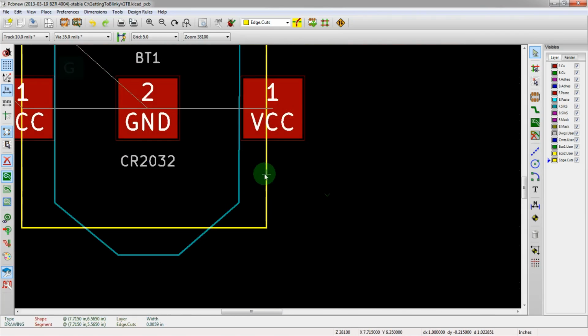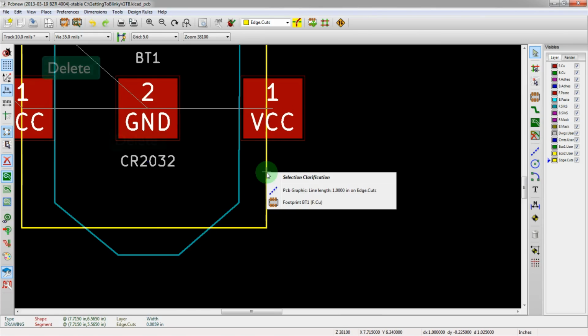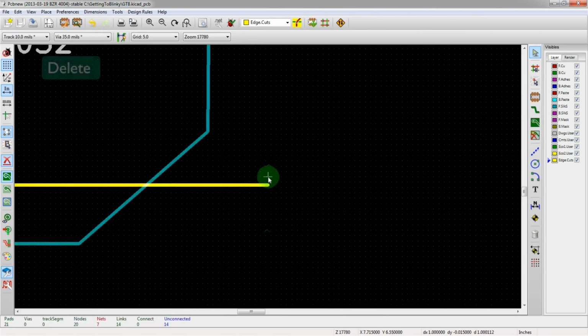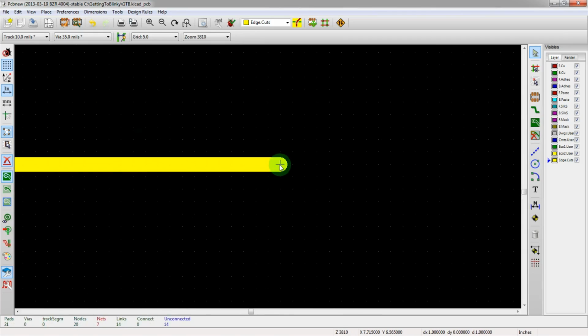I did not like that. Alright, so we'll do this the easy way then. Delete that line. We'll start here, we'll zero this out, we'll make this our new 0, and we'll take it out to 0.2 from here.